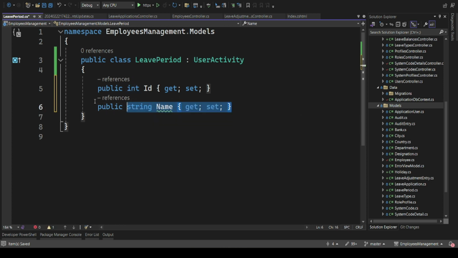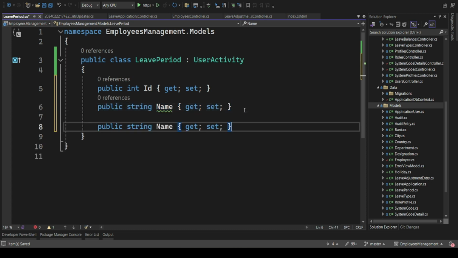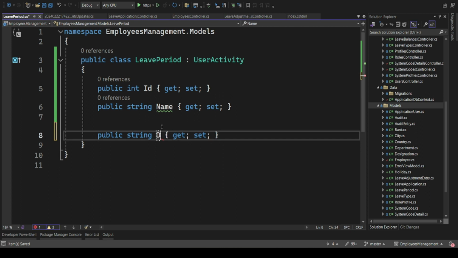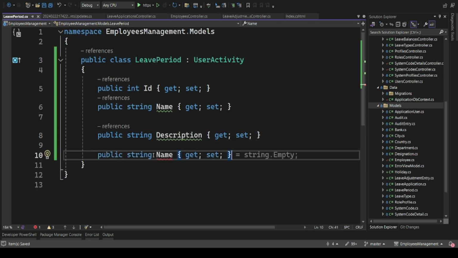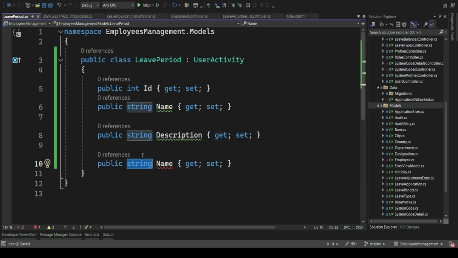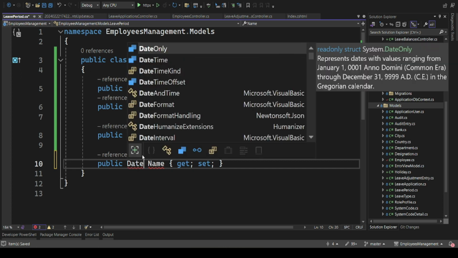Then I'll also copy this, and you can do a Description. I'm going to add a description here in case they need to describe it. The next thing is I want us to also have the start date and end date for that particular leave period.